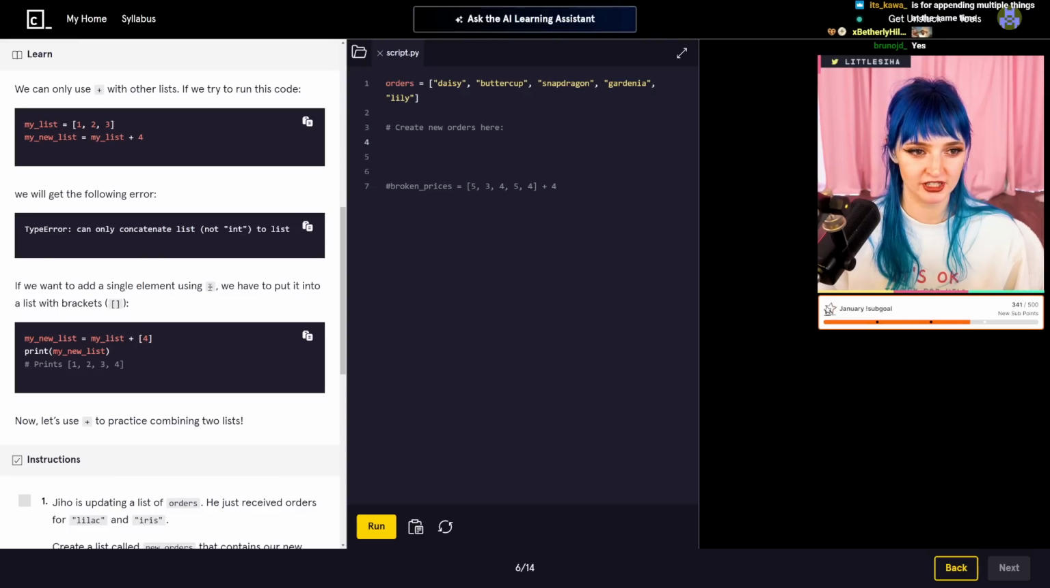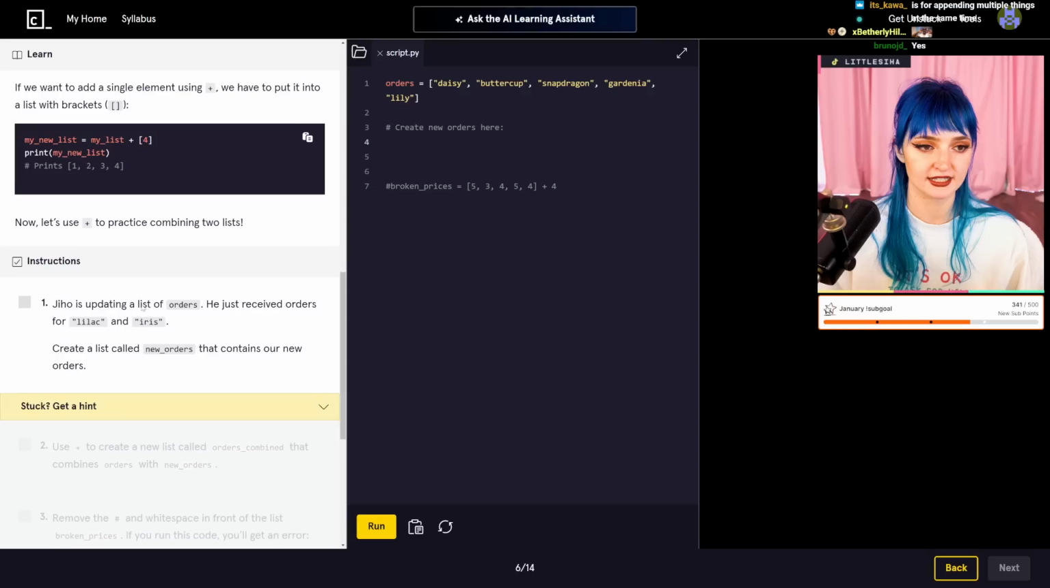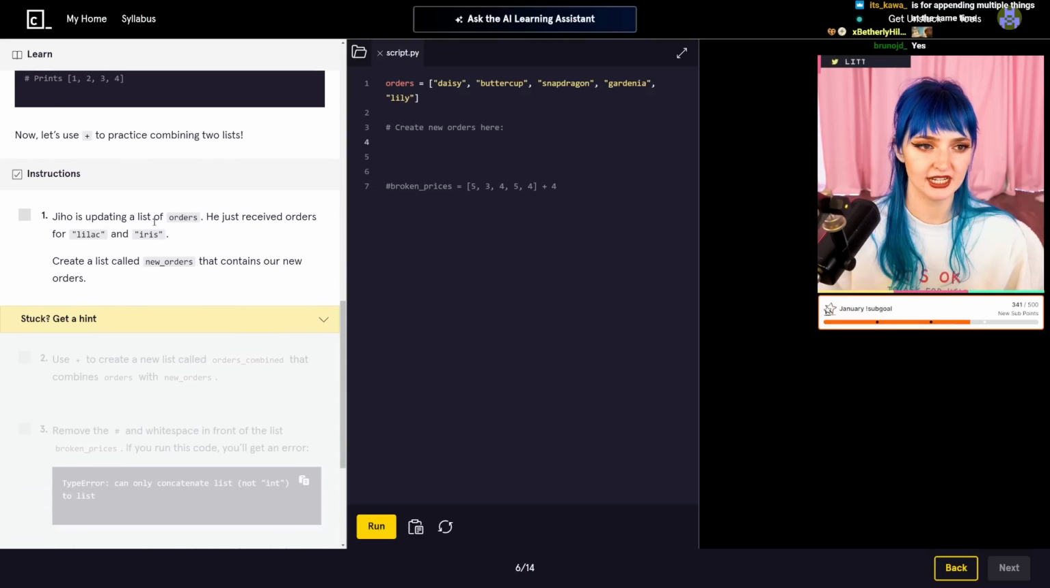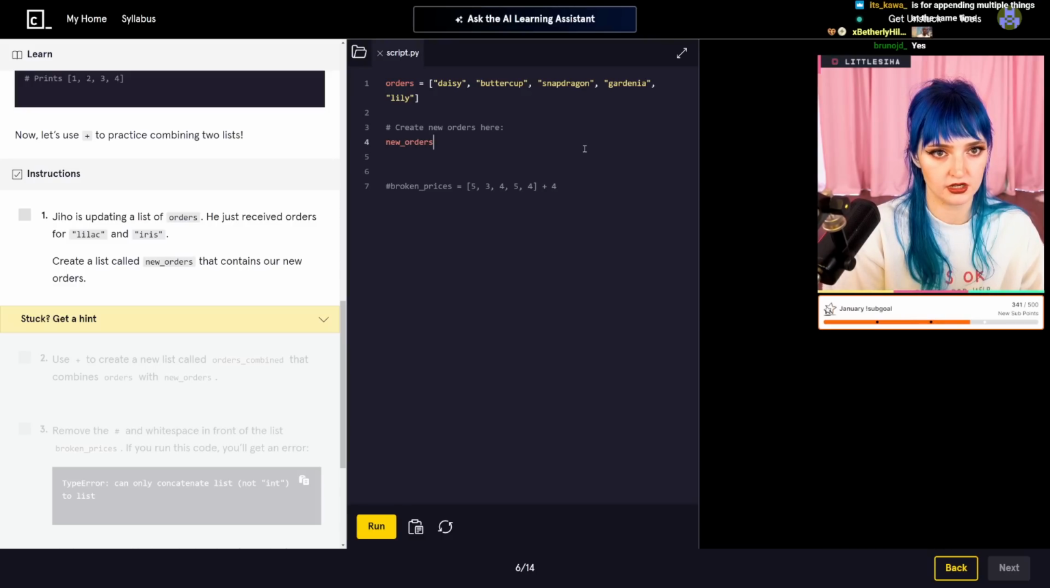If we want to add a single element using plus, we will have to put it into a list with brackets. Oh, so if I put my new list equals my list plus bracket 4, that will add to the list. Okay, got it. Now let's use plus to practice combining two lists. Jiho's updating a list of orders. He just received orders for lilac and iris. Create a list called new orders that contains our new orders. Okay, new orders here. New orders equals orders plus bracket lilac and iris.